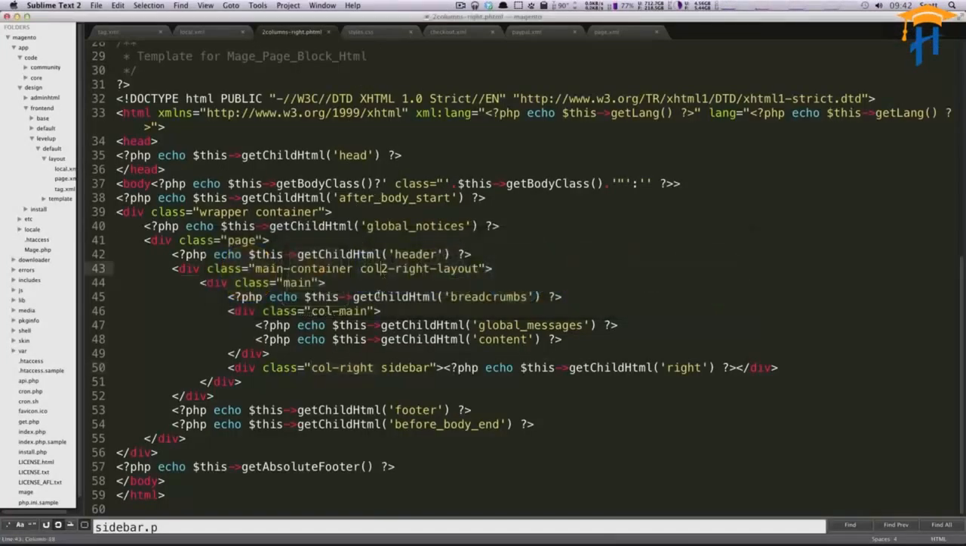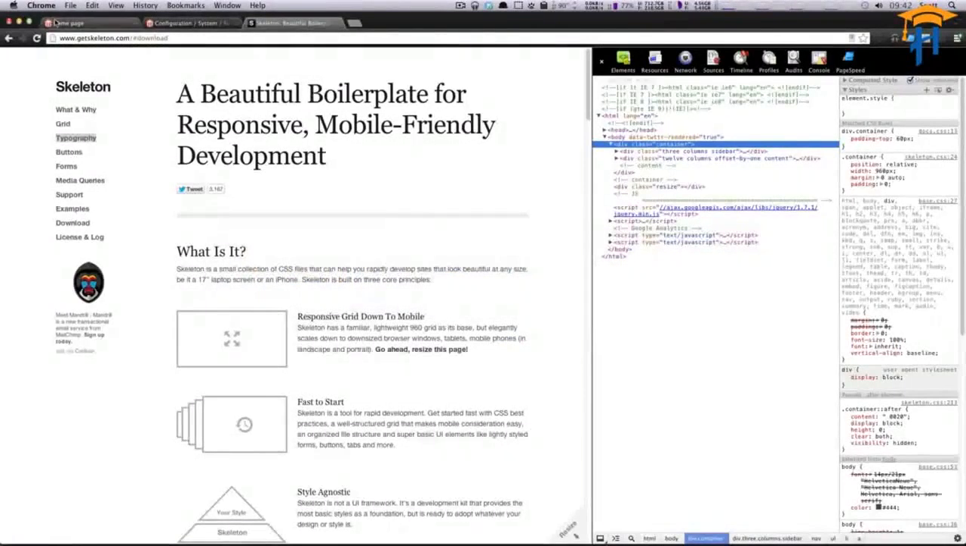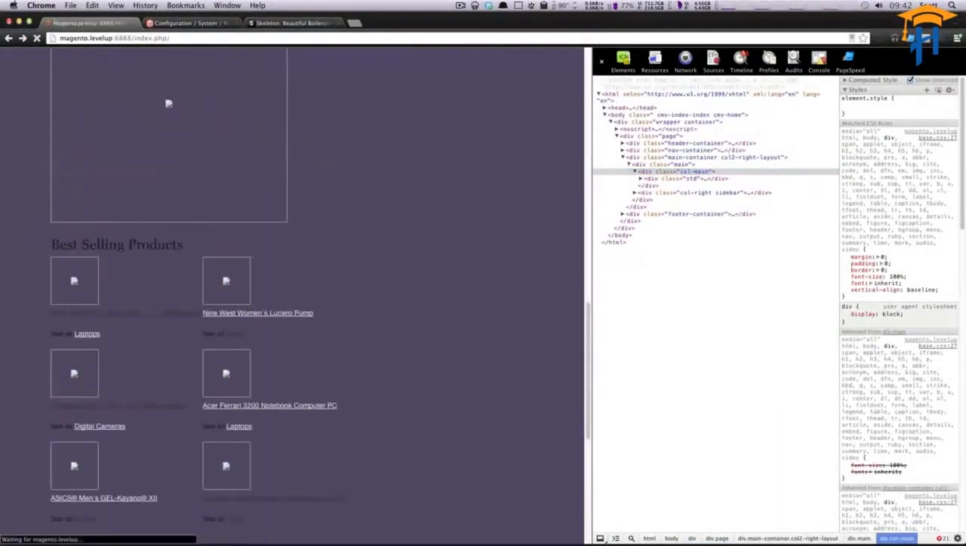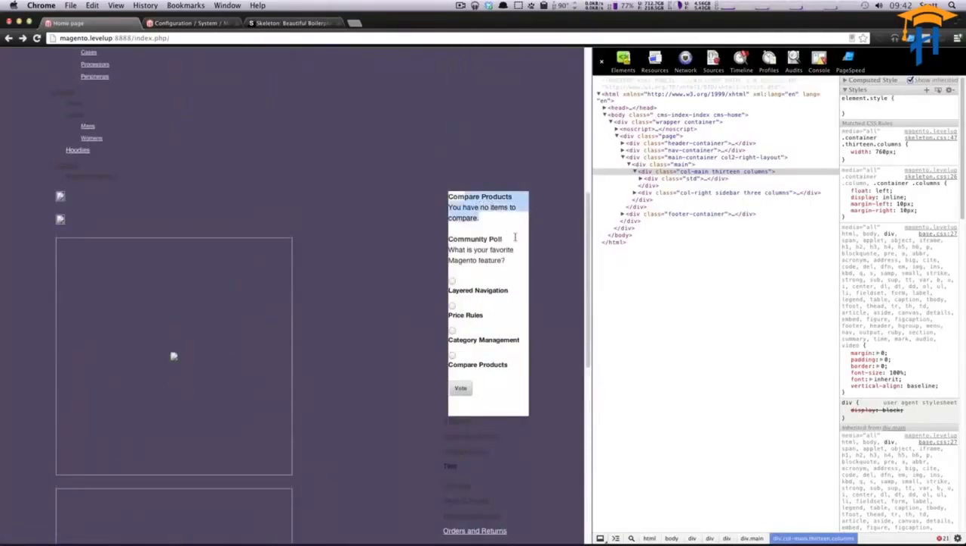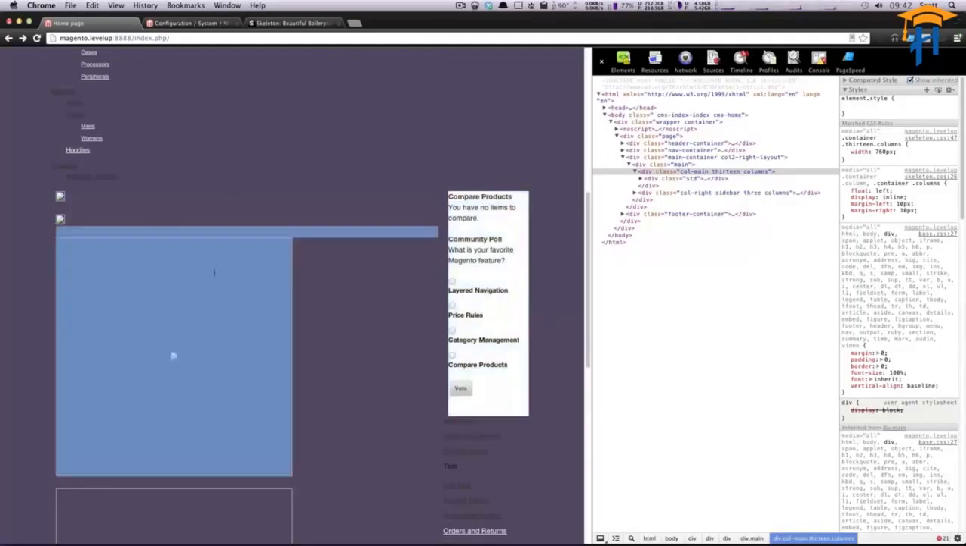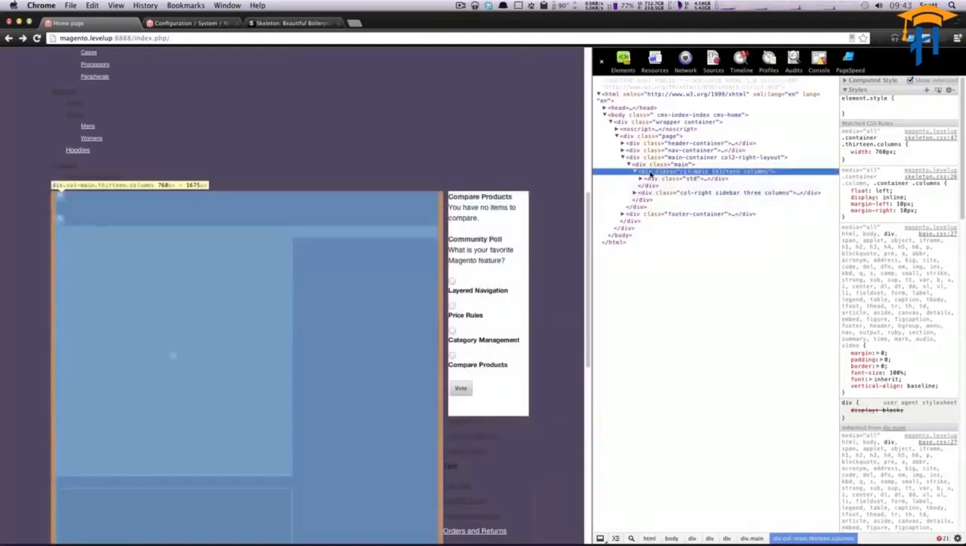So let's come back here and we're going to add these classes directly to our HTML. For column main, we're just going to have 13 columns. Then for column right, we're going to have 3 columns. If everything is right, I'm going to refresh our page, and we should see them pull up right next to each other. So here we have our right sidebar, here we have our main column.